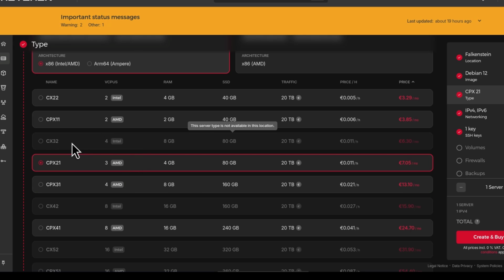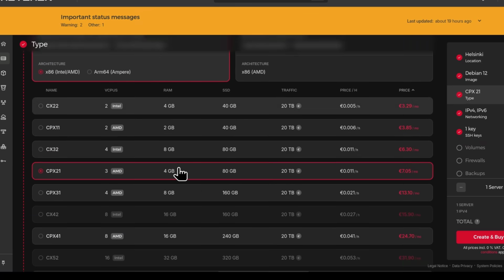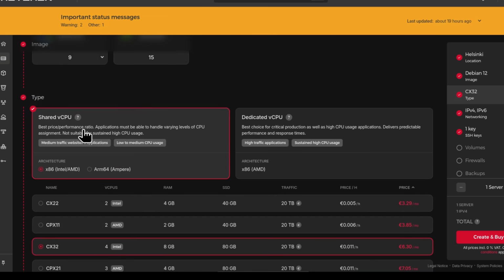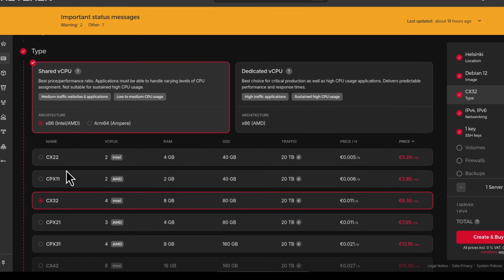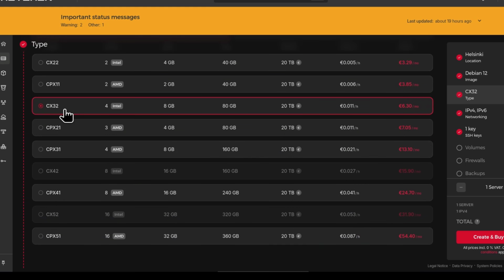so I can see certain servers are not available here. Let's see if they're available in a different location. Yeah, so if I choose a different location, I can see that all the servers are there. I'm going to choose CX32. So on top of this, there are also Ampere servers. If you want to use ARM processors, then you can select those there. But of course, I want to go with Intel or AMD, the AMD 64 processors. And that's why I'm choosing that.